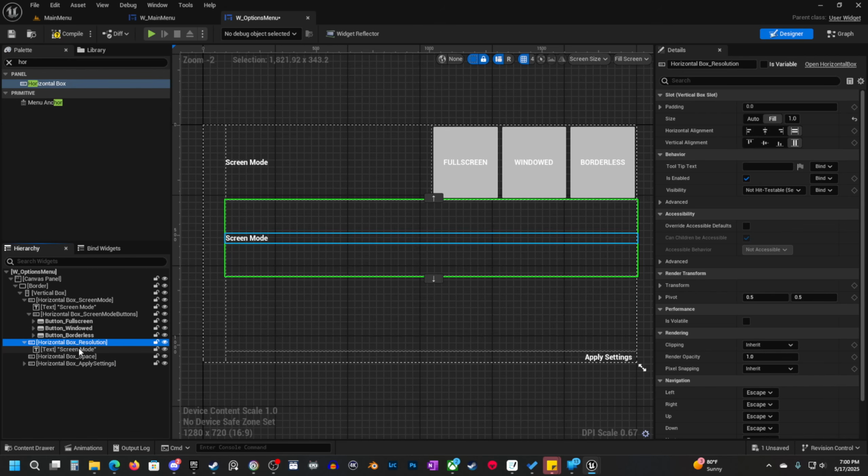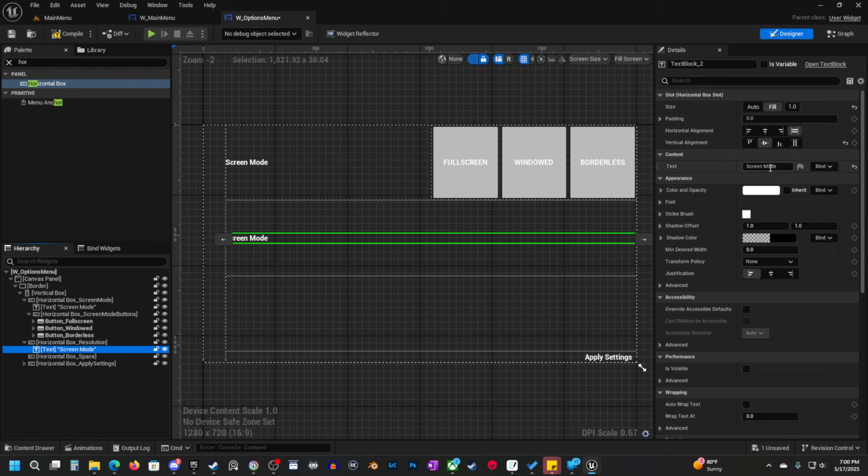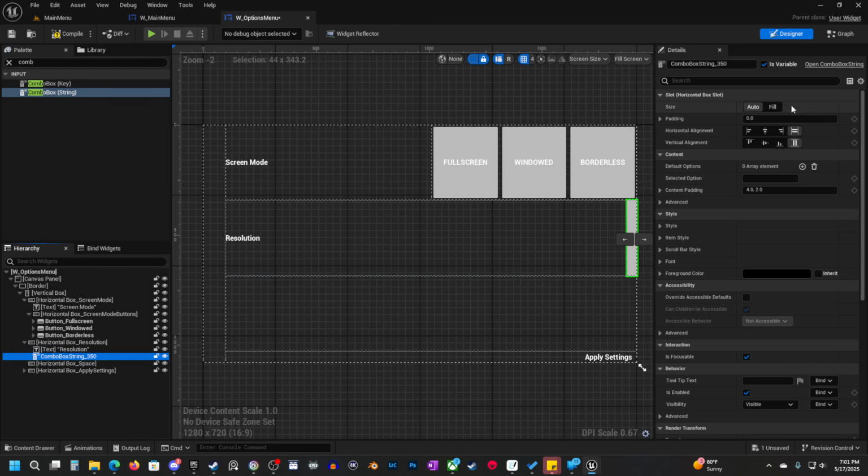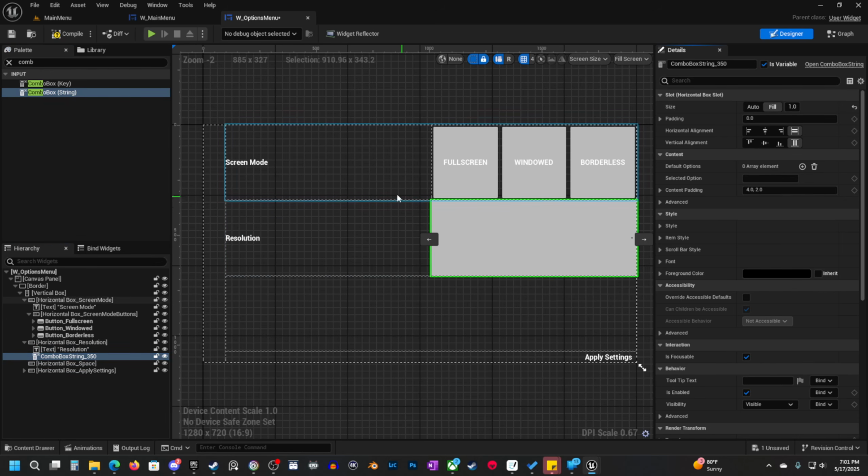Okay, and then our screen, where it says screen mode, this is going to say resolution. And fill, I think that's good. Okay, now we need, we're going to do something called a ComboBox string. And we're going to drop that onto the horizontal box resolution. Okay. And then we're going to set this to fill. That will, again, kind of do what we did here, where it's basically splitting this up in half.